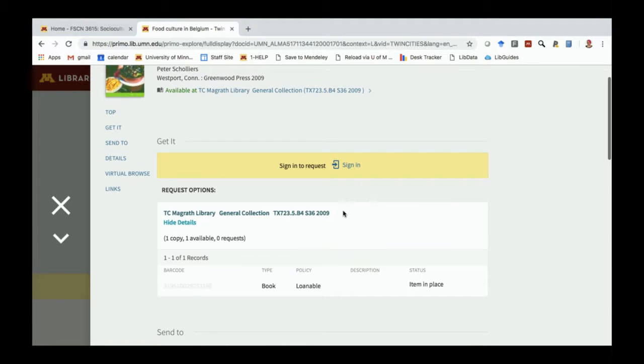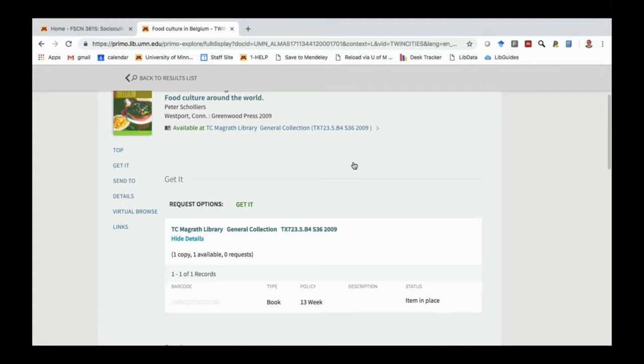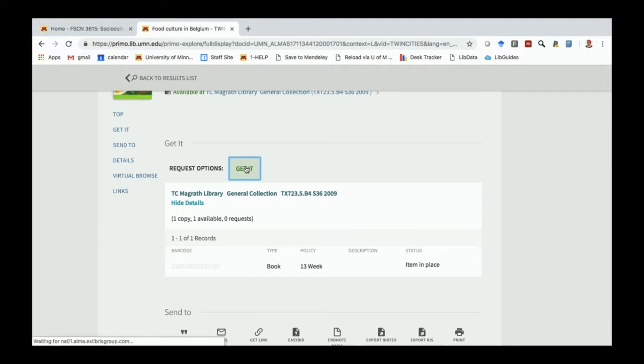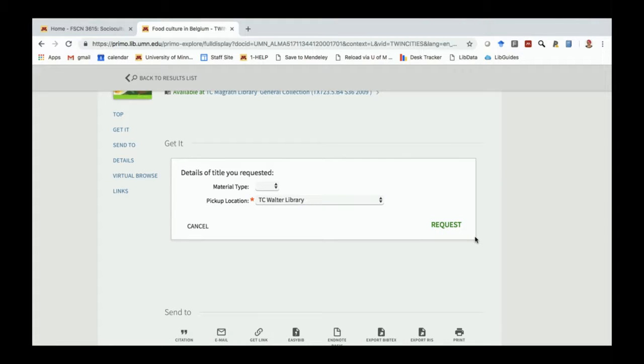If you are not coming to McGraw Library anytime soon, or if you find a book, often books for this assignment are over in Wilson Library, which is on the West Bank, you can sign in to request. And once you do that, you'll be able to have the book sent to a library, any library of your choosing. So now that I've done that, I can click Get It, and I can say my pickup location. Let's say I want to get this at Walter Library on the East Bank. Then I click Request, and I'll get an email when the book is in there. It usually takes a day or two to get the books over there, so you want to have some time for that. So that's book searching in the catalog.